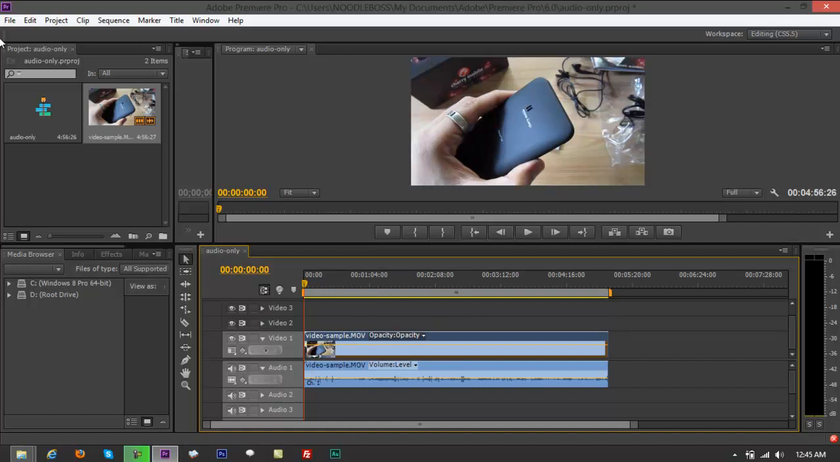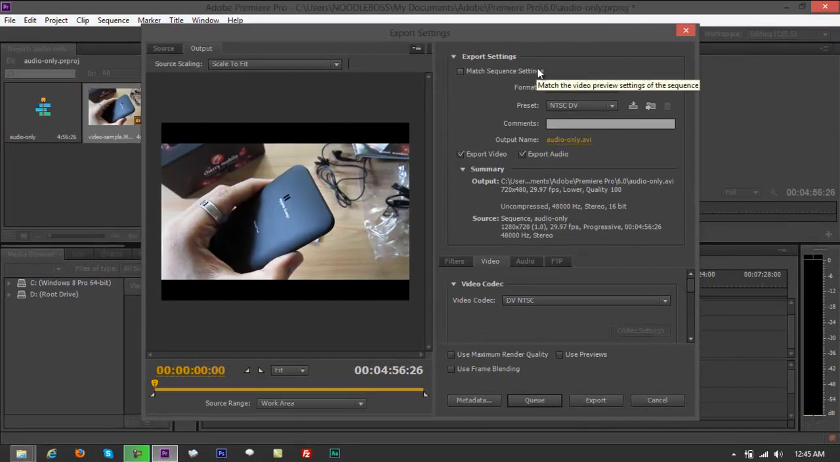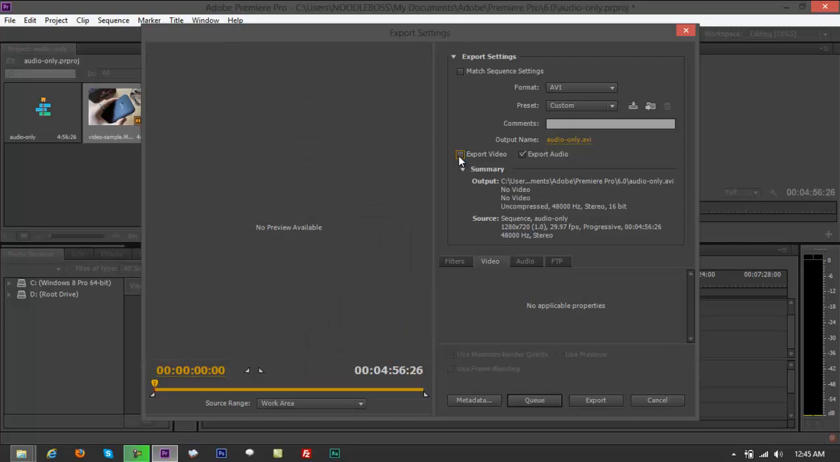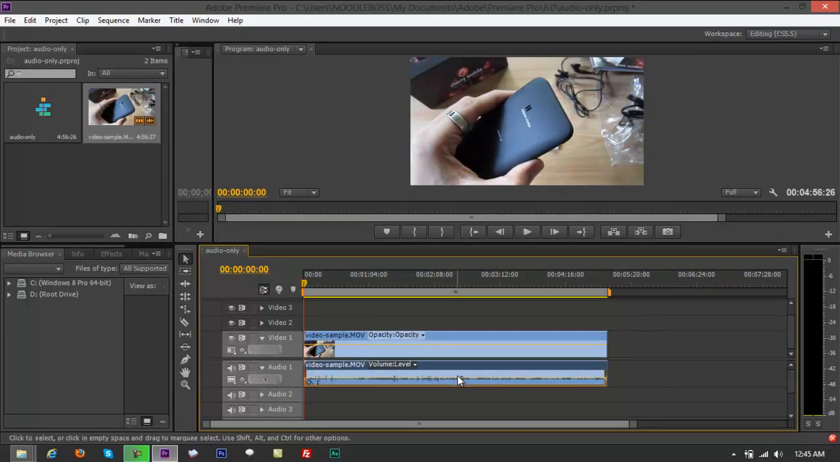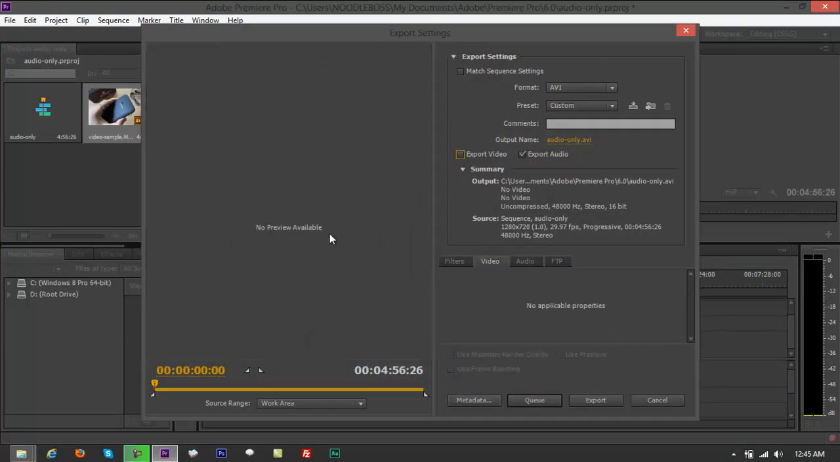Or bring it back, go to File, go to Export Media. Whatever you choose in here, just uncheck Export Video, since you don't have video anymore. Again, it's an AVI, you just have to export the audio. So those are three ways. First is to delete the video right here, or to bring down this yellow linear bar, or you could go to File, Export Media, then uncheck Export Video. It says no preview available because you're not going to export video anymore.